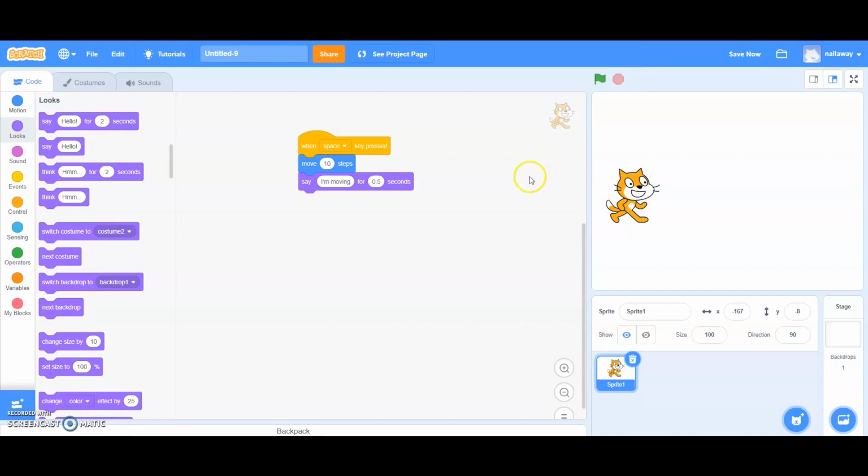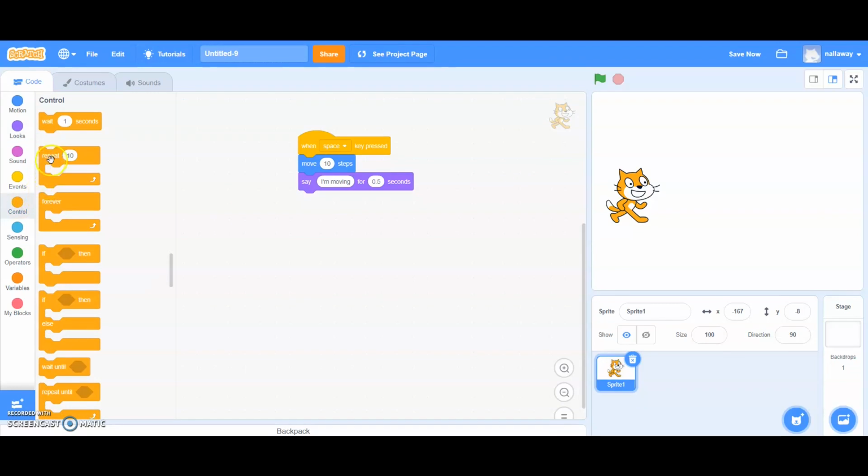So I'm going to introduce a loop function here, repeating. So I'm going to go to control. And here it says repeat 10. I've got a forever. I don't want a forever because he'll disappear off the screen. So I'm going to go for a repeat 10.